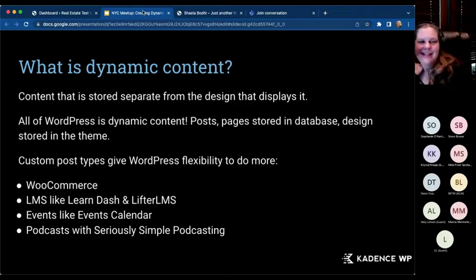Anyway, so basically dynamic content is content that is stored separated from the design that is displaying it. WordPress does this, like what I was talking about when I first found WordPress. It stored design and themes, and the posts, pages, all of your content was stored separately. So when it was time to redesign your site, you could basically retheme it or make some code changes in the theme, and it would apply then to all of your content as well.